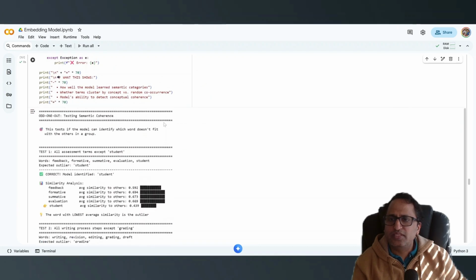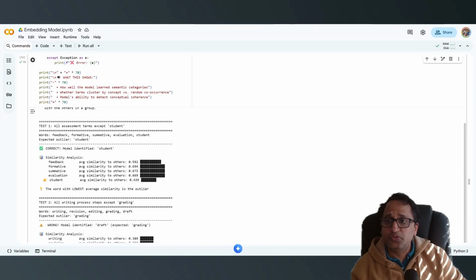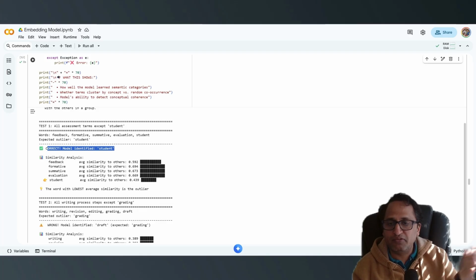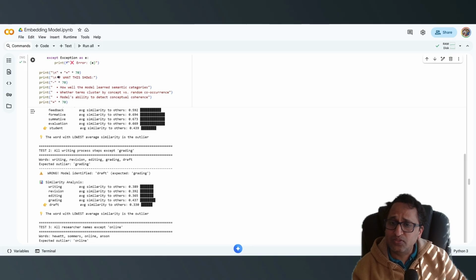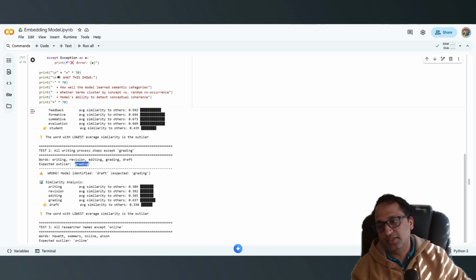Now we see that all are assessment terms except student. The model correctly identified the student. It said that feedback average similarity is 0.59, formative, anything above 0.5 is very decent. Now you can see that in this one it didn't do a good job. All words are writing process steps except grading, we expected the outlier to be grading, but the model identified draft as the outlier. That means it didn't perform really well on this set.